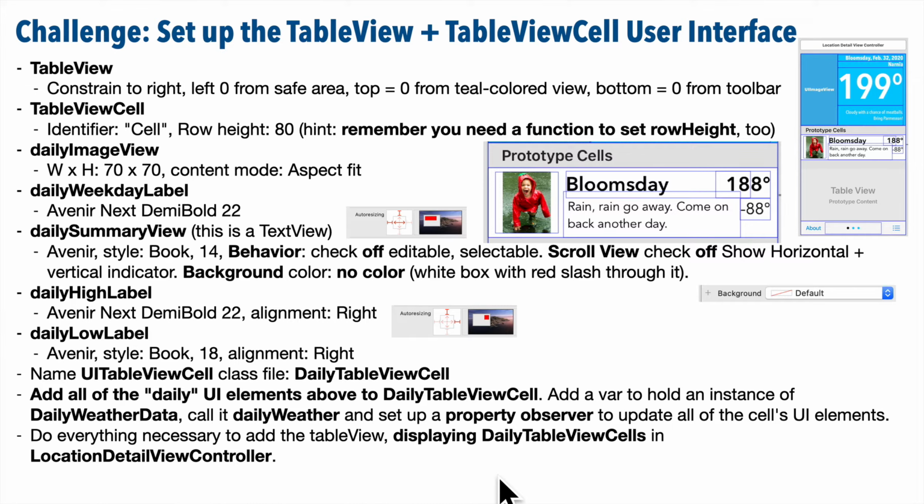Inside your location detail view controller, add a table view. Constrain it as you see over here on the right. So that's got the right side and left side 0 from the safe area. The top of the table view should be constrained 0 from the bottom of the teal view, and the bottom of the table view should be constrained at 0 from the top of the toolbar.